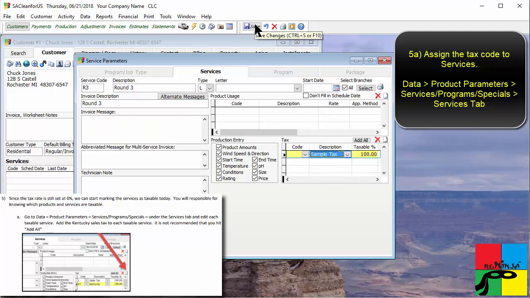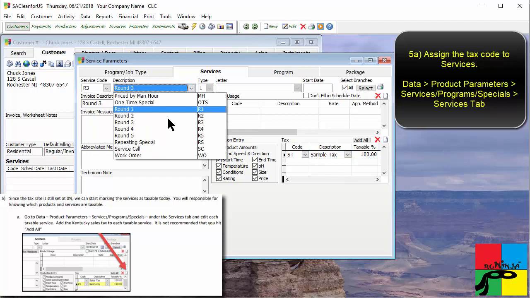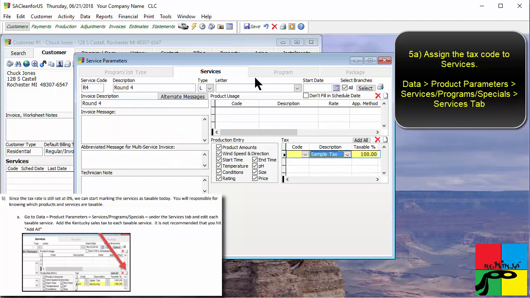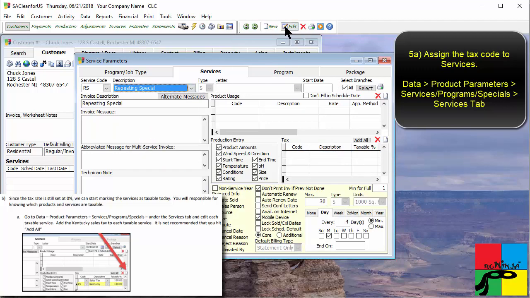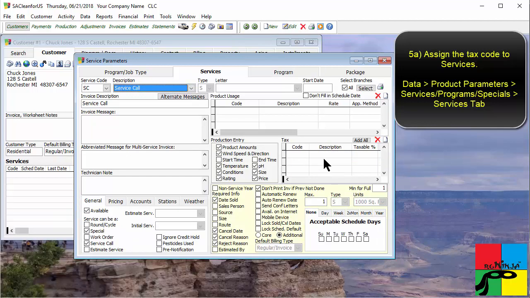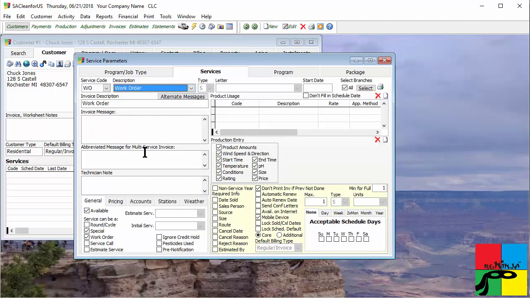Oops. Then we get tax exempt there. Save. Round. Oops. I'm going to speed this up on the playback here. Save. Hit round 5. Edit. Hit that drop down. Save. And then repeat special. Edit. Hit that thing here. Save. Hit save. Hit this here. Service call. Service call I don't want to charge for, so I'm not going to charge tax. But pretty much you're going to go down the list.